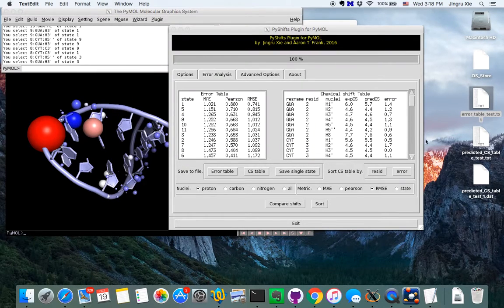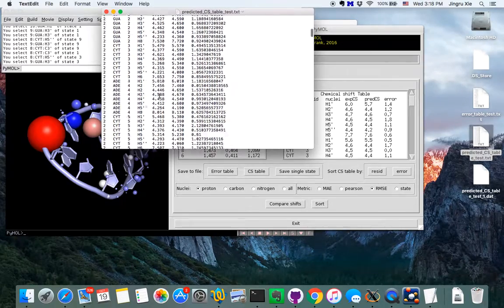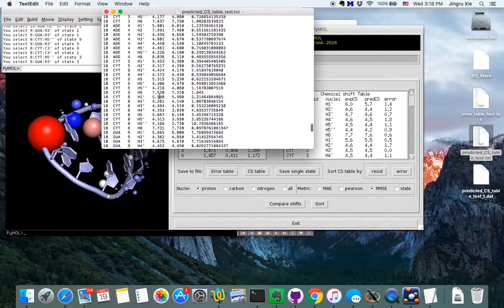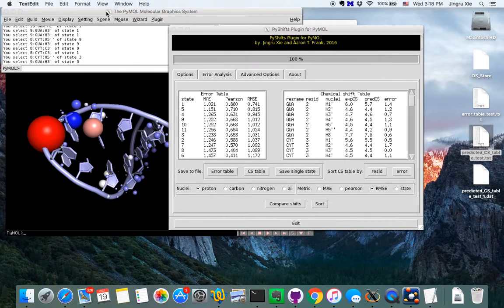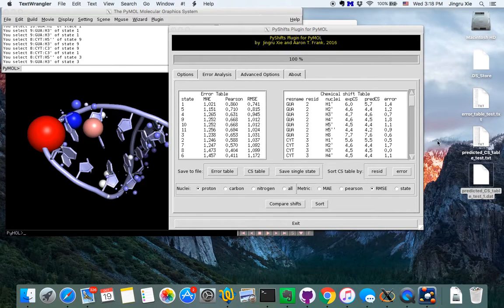And the predicted chemical shift table, you have state number, residue name, number, nuclear name, predicted and experiment chemical shifts, and the error between them. And this is a long list because you have all the states. So the single state table, since the state number is included in the file name, there's no state number here in the file.